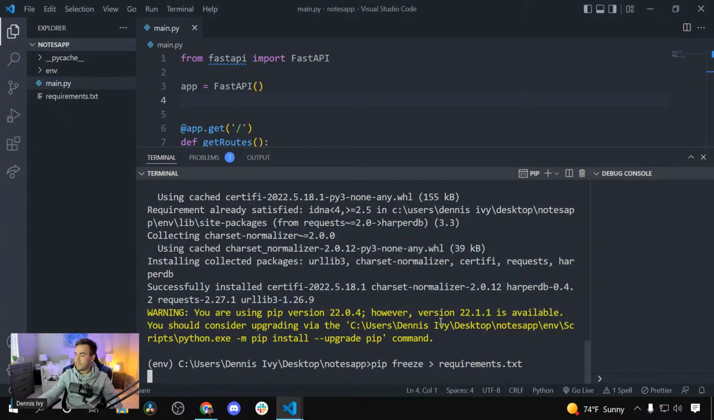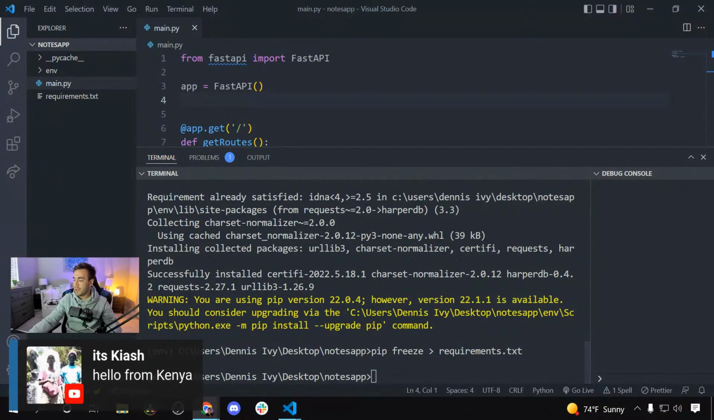requirements.txt. I see a bunch of people in the chat saying hello from Kenya, from Nigeria, Ukraine.